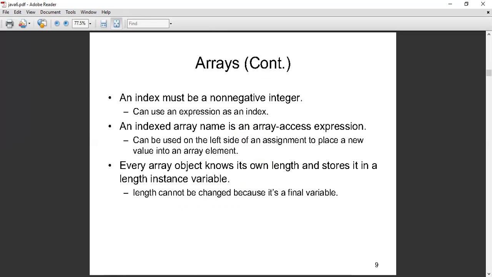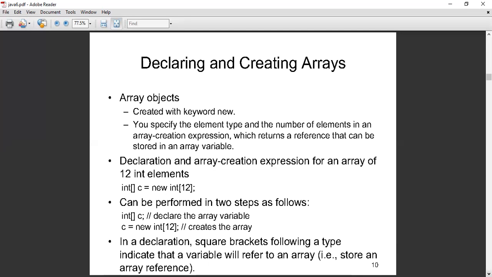Right, so an index must be a non-negative integer, because it can cause a lot of issues if you assign a negative integer as the index value of an array. Every array object knows its length and stores it in the length instance variable, so that when you store elements beyond its maximum limit, the program should be able to tell that this is beyond what is specified as the storage of an array.